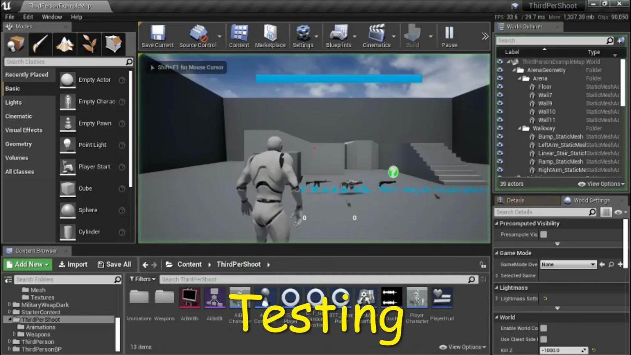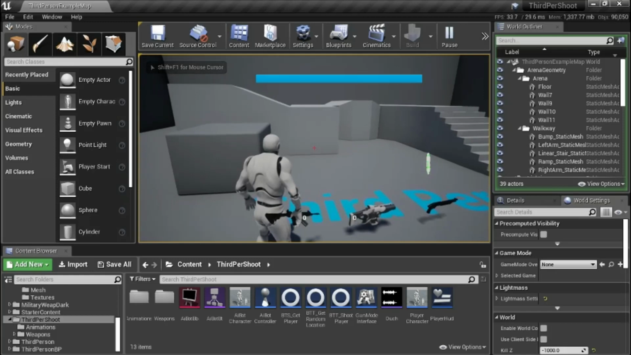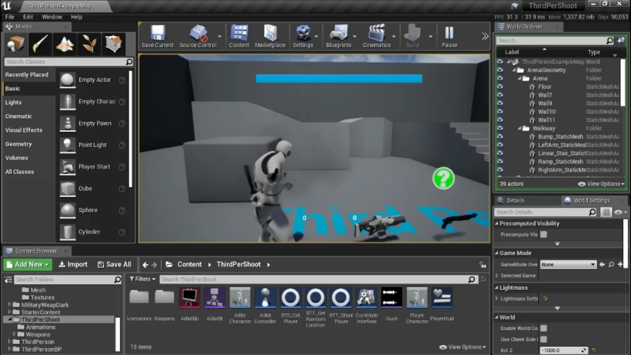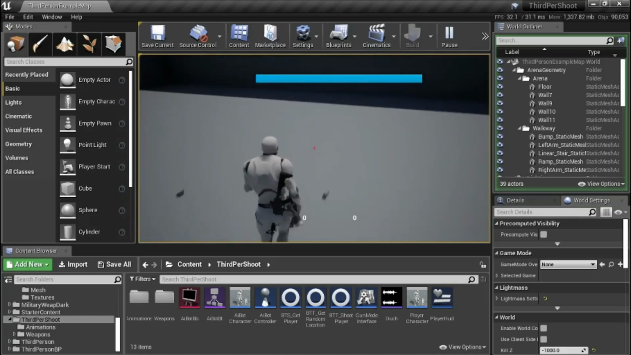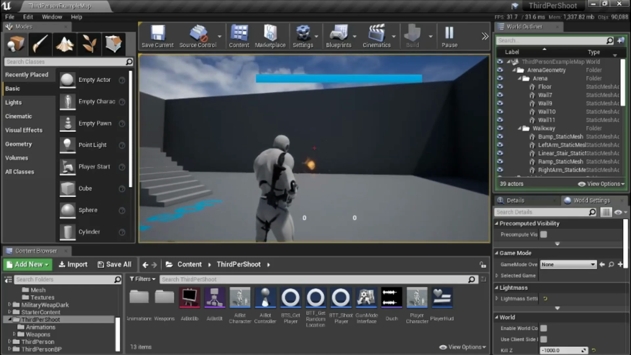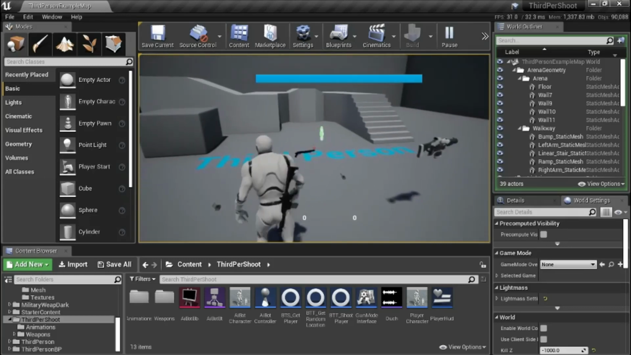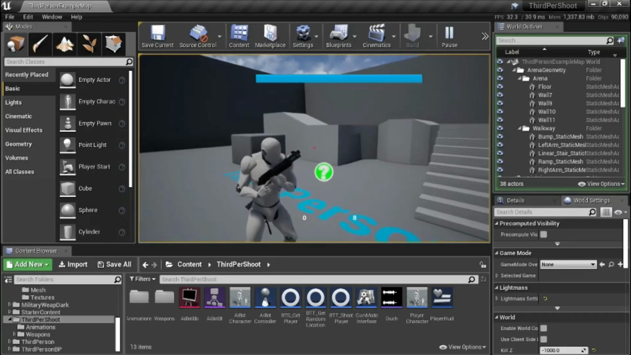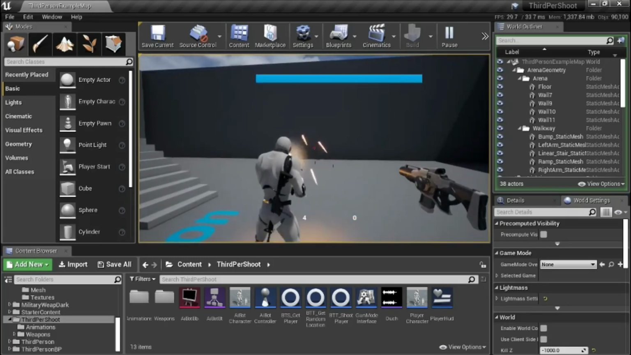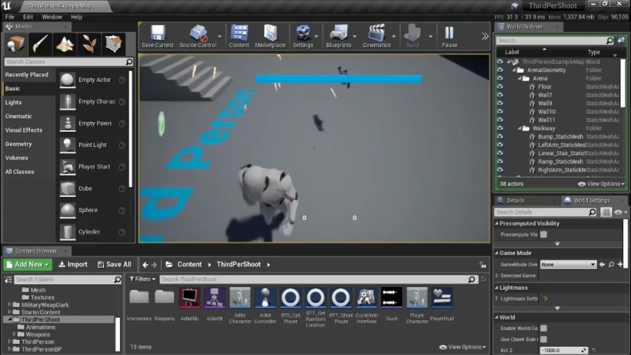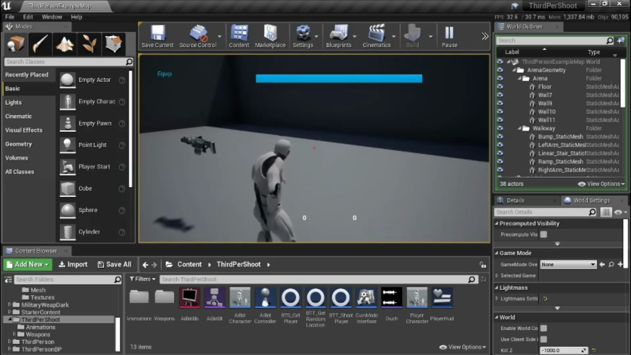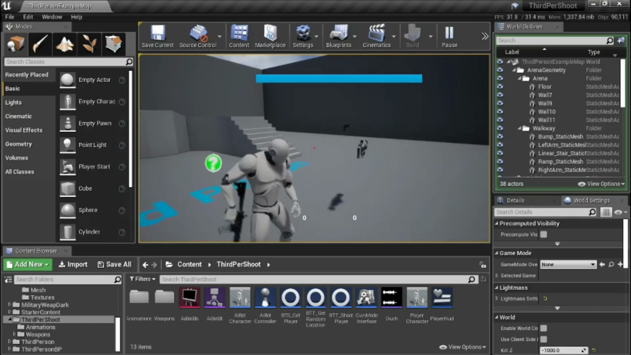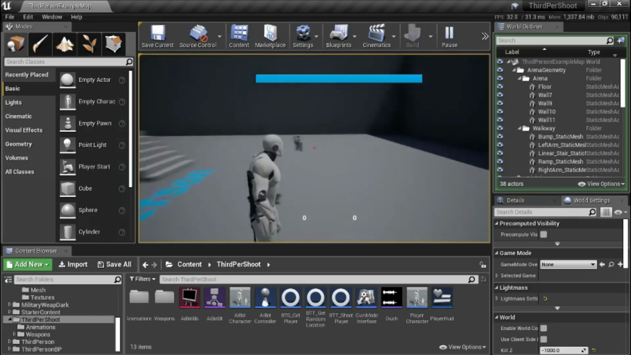I'll press play to test. Okay, I'm going to take this gun and I will put it in the holster. I'll take it out of the holster. I'll fire it. I'll put it in the holster. And I'll pick up this gun. I'll drop it. I'll pick up this gun. I'll pick up the ammo. I'll load the gun. I'll fire. I'll drop it. And I will take the gun out of the holster. I'll fire. And I'll put the gun back in the holster. And everything seems to be working correctly.